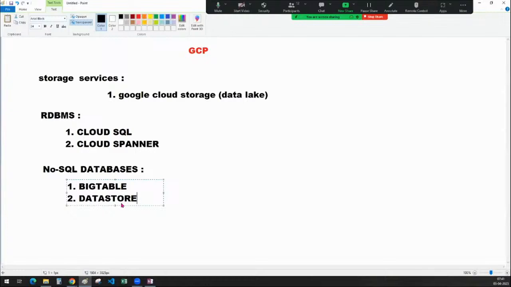Okay, so these are all storage and database services. One is Google Cloud Storage, one more is Cloud SQL and Cloud Spanner, and the third one is Bigtable and Datastore. So these are the Google Cloud Storage and database services.